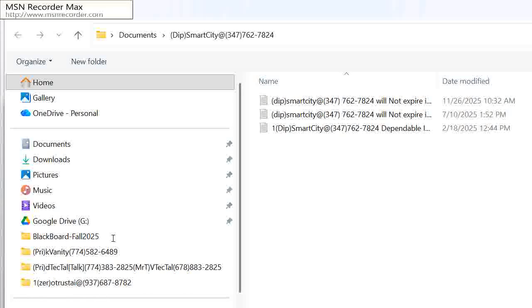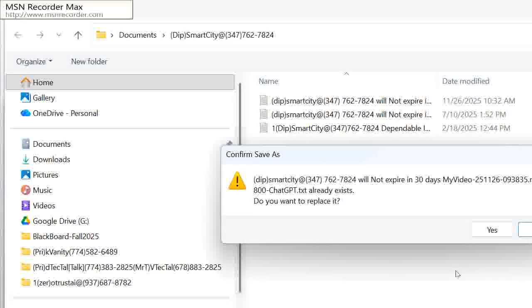So I insert into the file name field the new subfolder, which is Dip Smart City, and its matching telephone number, 347 for the area code, 762 and 7824. All right, you've copied the correct subfolder name to use it as the path. Now, just paste it into the Save As dialog to make sure your file is in the right place. And then, yes, confirm the save as.